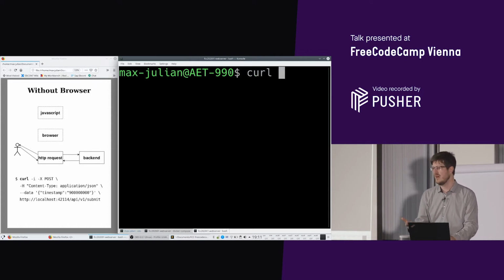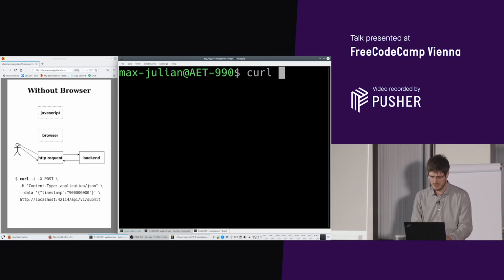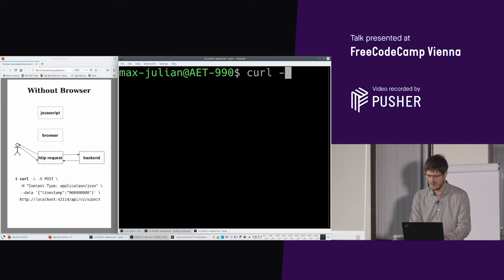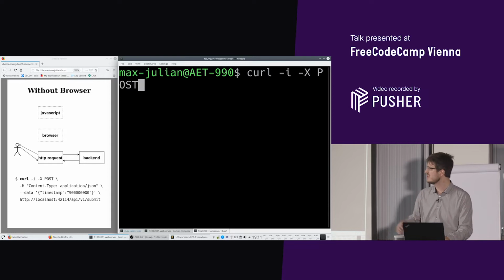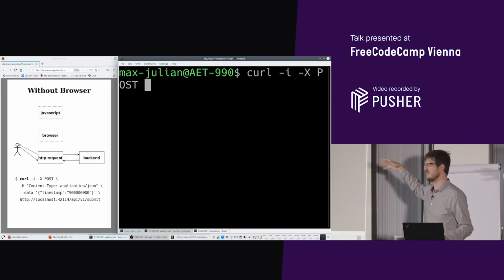So, the program I want to show today is curl. It's a usual command line program. I have prepared some options. It shows additional stuff. And then the first option, -X POST, it just wraps around. So in reality, that's one line. It just wraps around for this display.